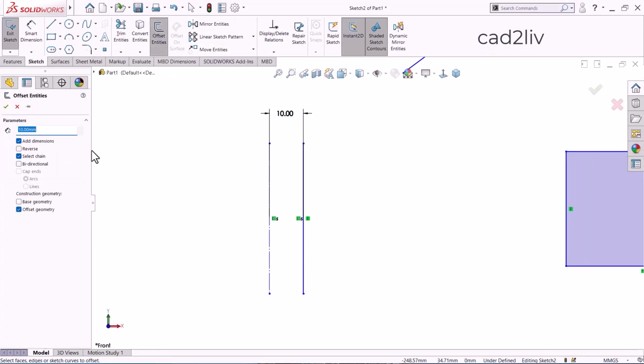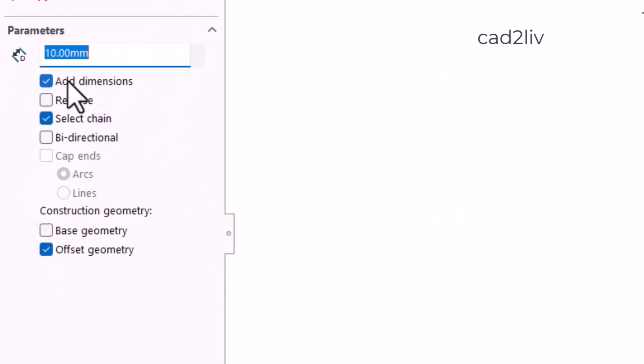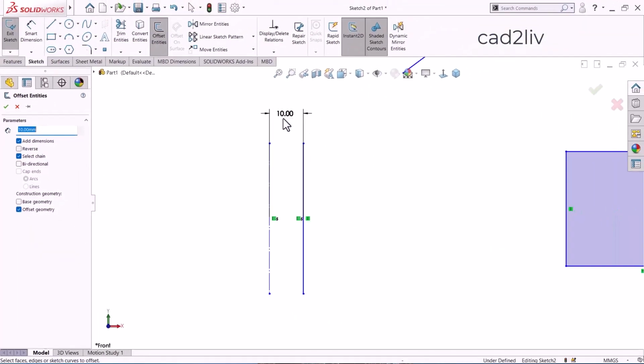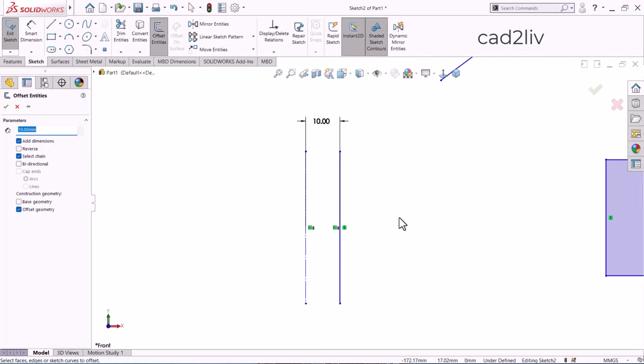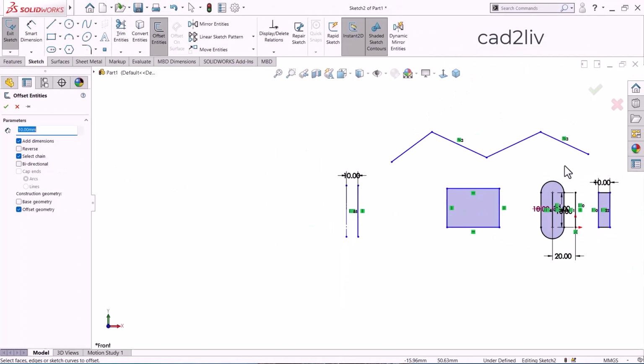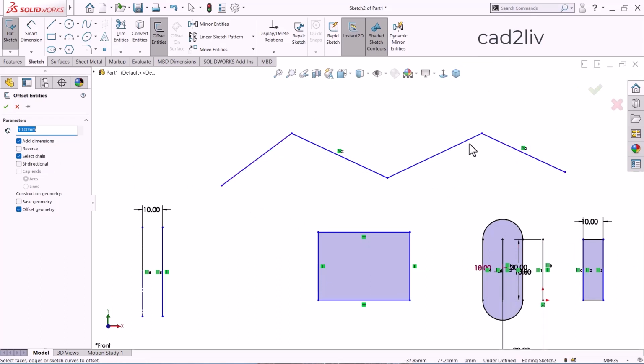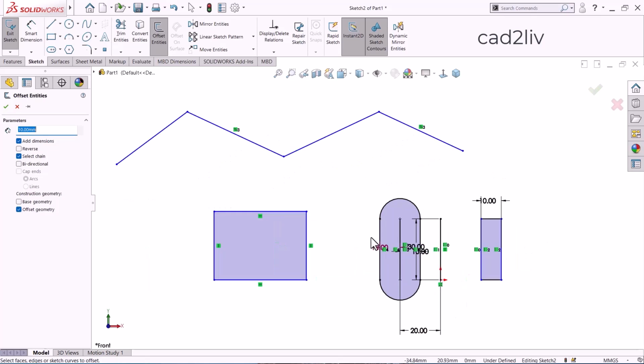Now let's go to the offset entities and check that all these toggles have been covered in this video. Like we have covered the add dimension. This is the add dimension. What is the reverse? How to reverse it? Like from left hand side to the right hand side. Select chain, like if I want to have the connected lines all selected in one go, if I click here, it will automatically select the entire chain. What is bidirectional? Bidirectional is this, like in the left hand side and the right hand side of the base geometry, in both directions, the offset entity is going to get performed.